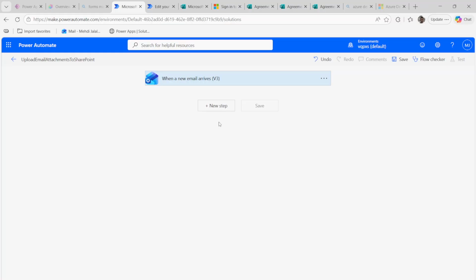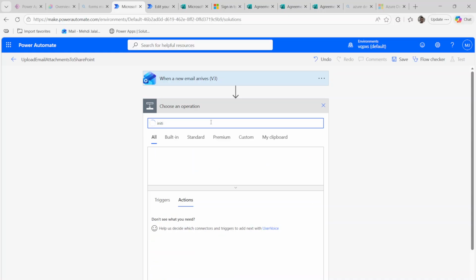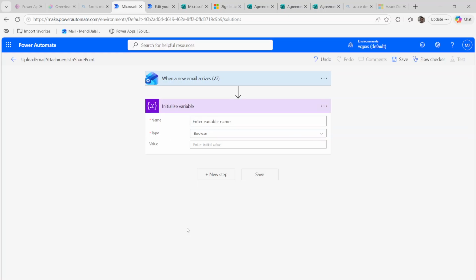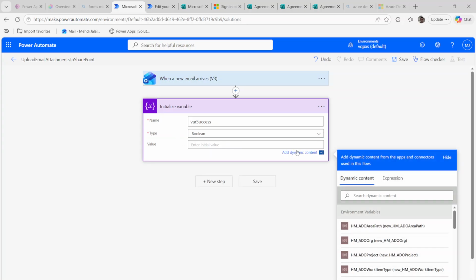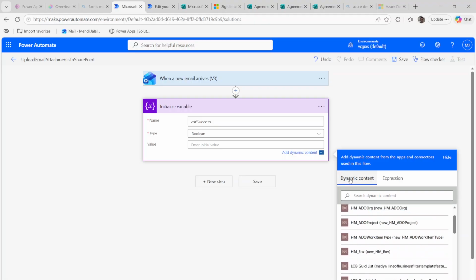We can initialize some variables. For success, for example, we choose Boolean type, and the default value we can choose as false.